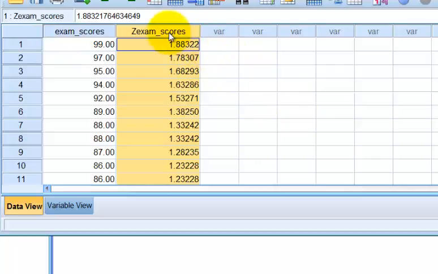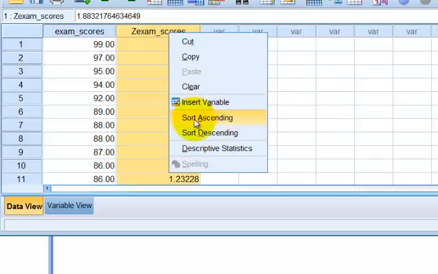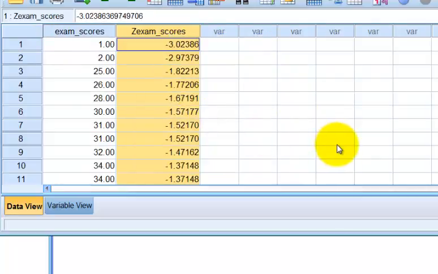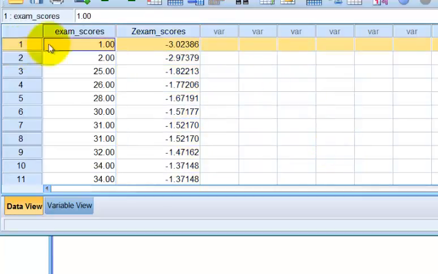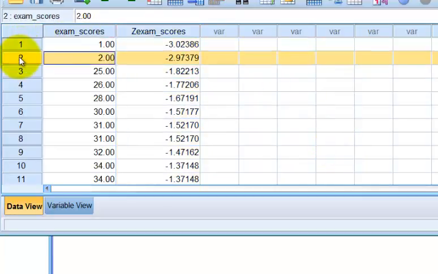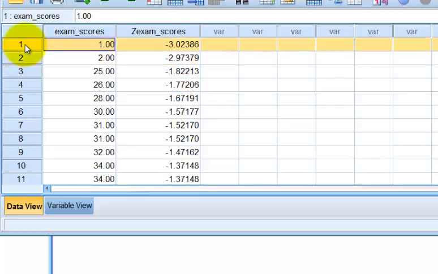But now let's re-click sort ascending. So it starts with the smallest. And you have 2 outliers. So in other words, the person who scored a 1 and a 2, they are officially outliers. Now, it's up to you. You can delete them before you run your tests, or you can leave them in.